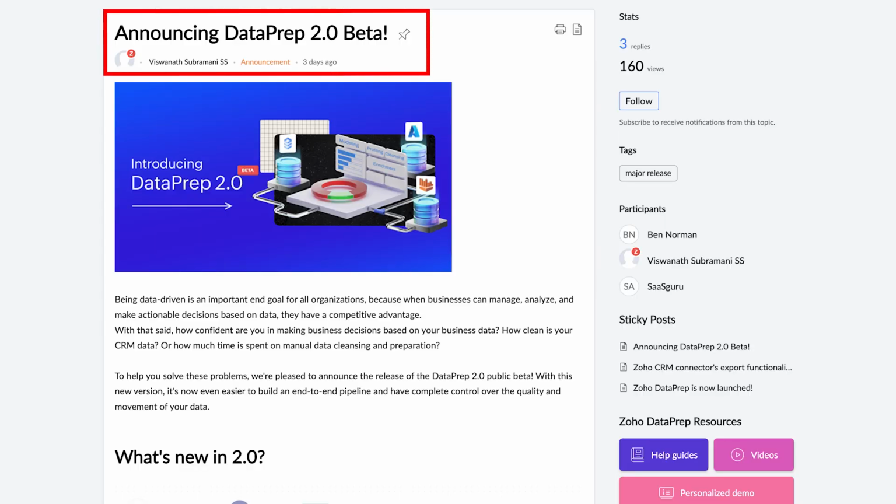DataPrep 2.0 beta has been announced, allowing a host of new features to automate your mundane and routine data preparation processes.